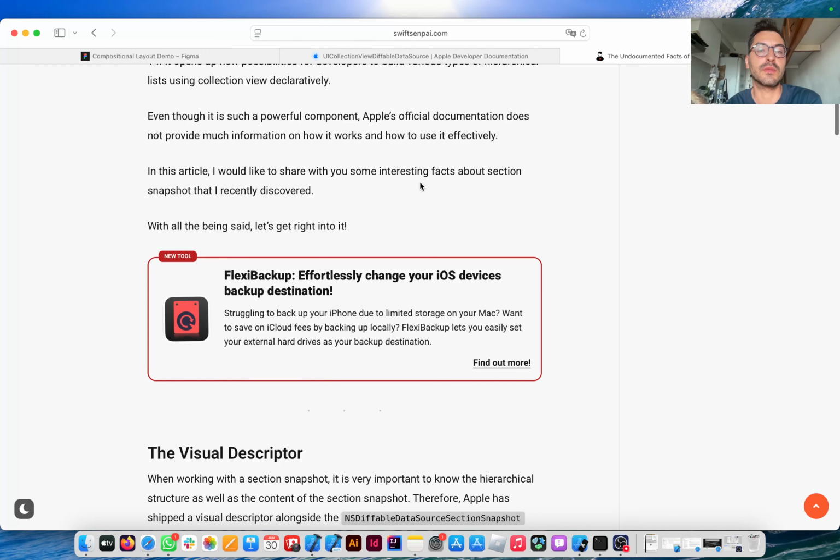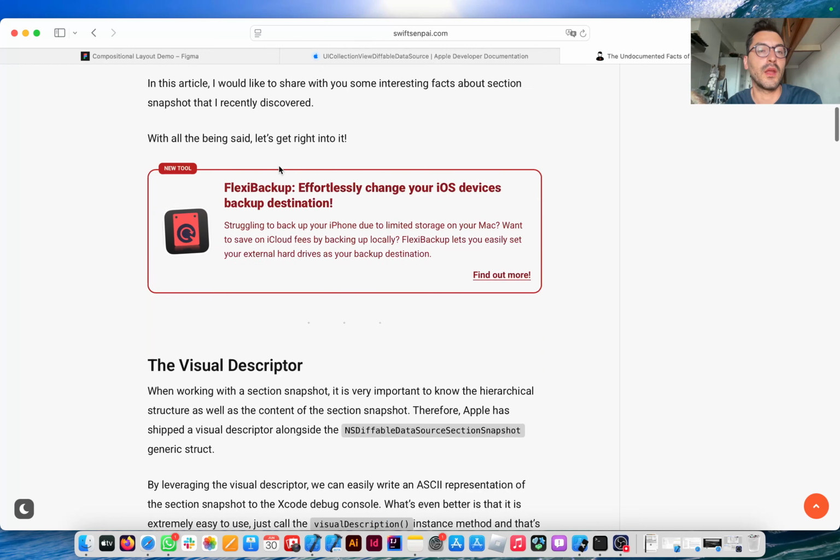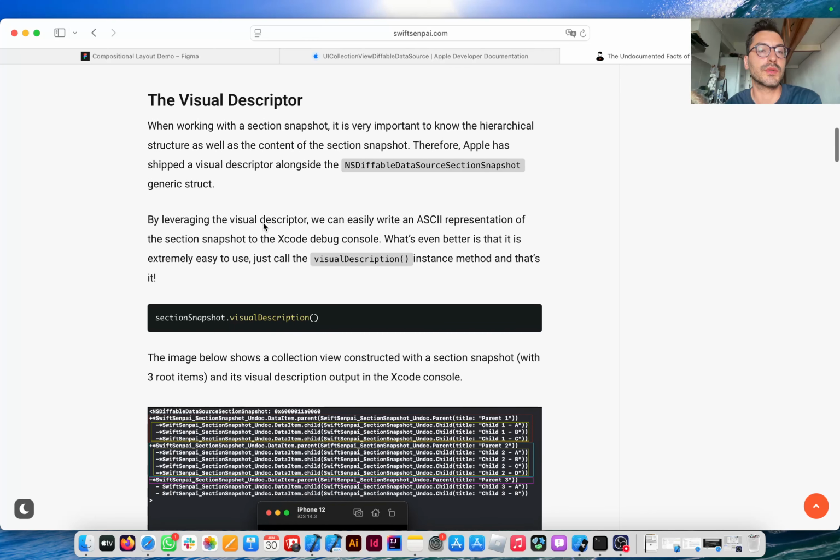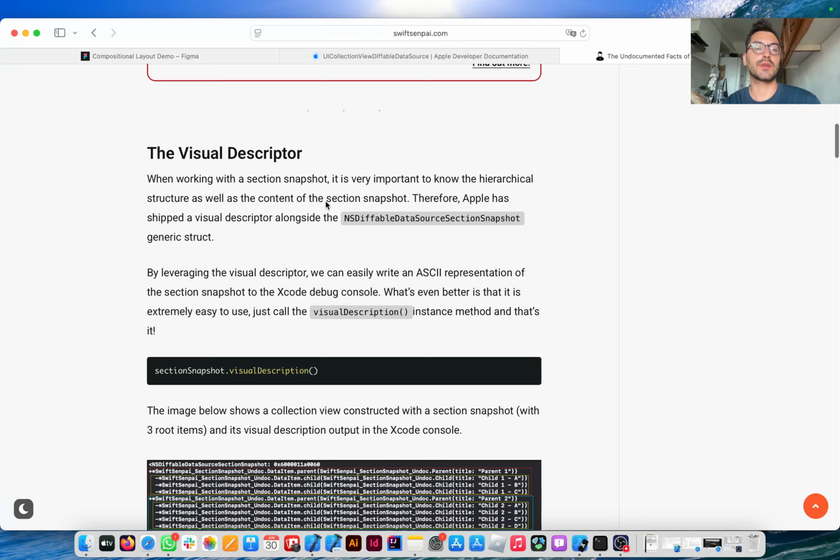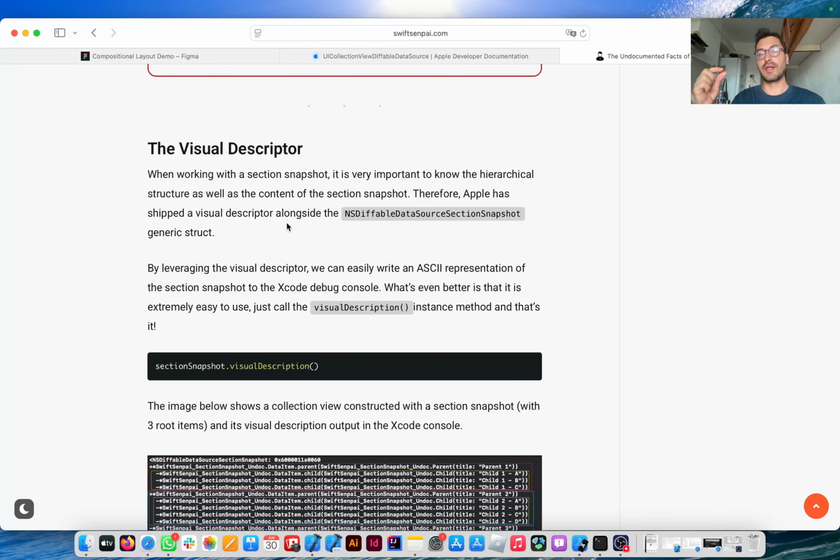I would like to share with you some interesting facts. Let's get right into it. Visual descriptor. When working with the section snapshot, it's important to know, so he goes straight into section snapshots. He's focusing on case 2 of the 2 methods we were talking about. It's very important to know the hierarchical structure as well as the content of the section snapshot.